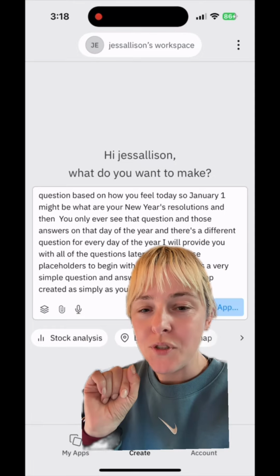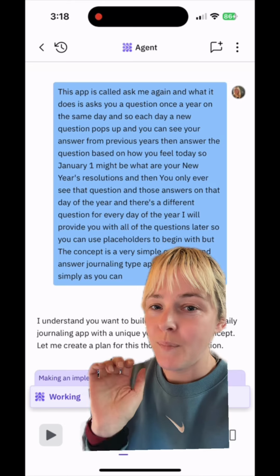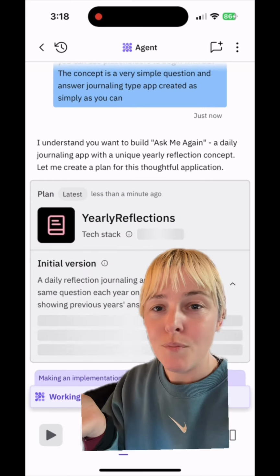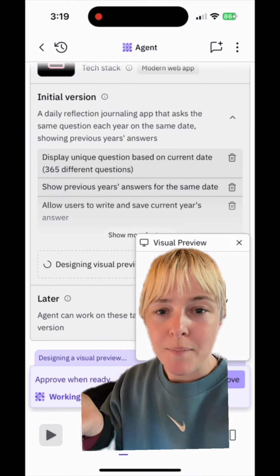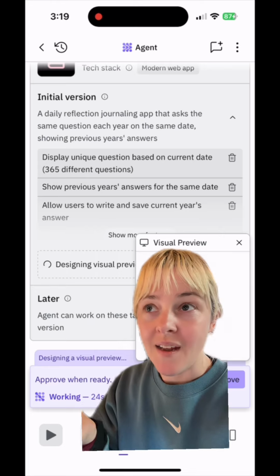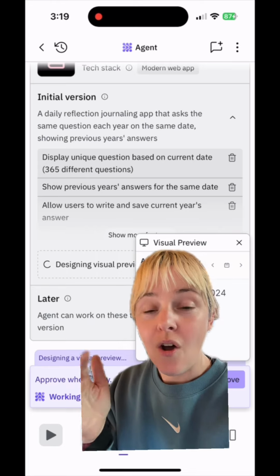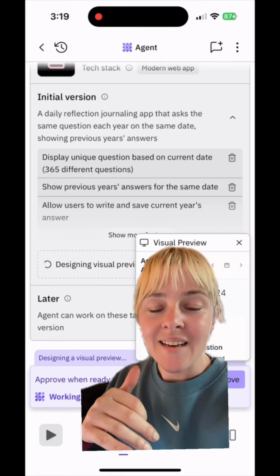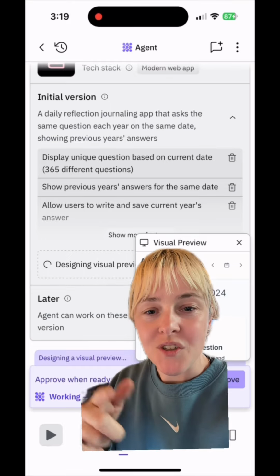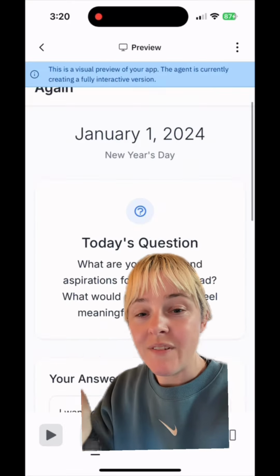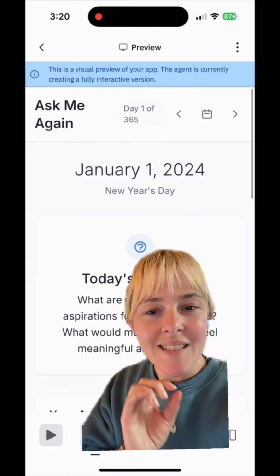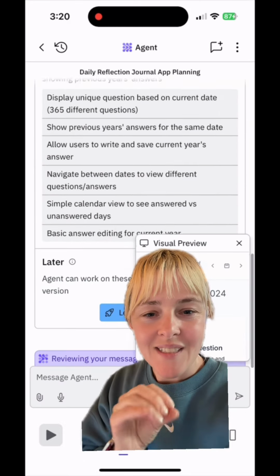Here it's sped up to 5 times the speed, but basically you give your verbal description of what you want the app to do. In this case, it's an app that asks you the same question on each day of the year. And then each day you answer that question, you can see your answers from previous years. And you only get to see that question on the day of the year that it is.